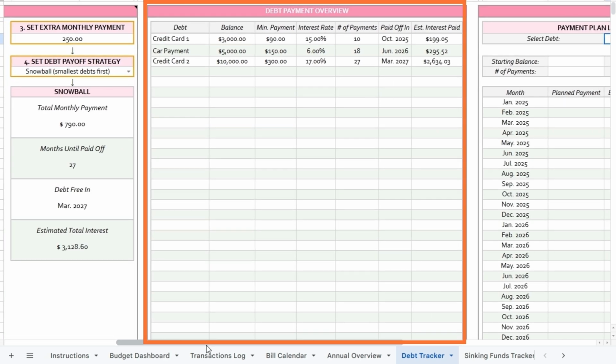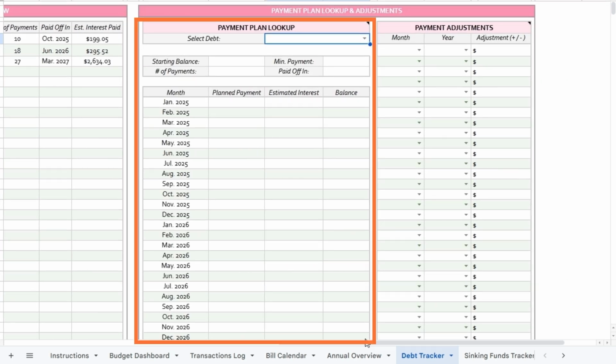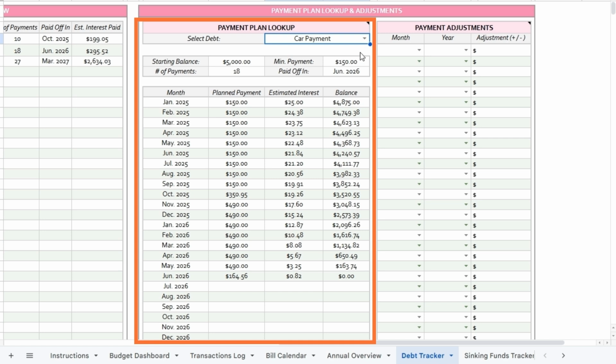This table is automatically generated and gives you a comprehensive overview of your debt payoff plan, so you can easily see when each debt will be paid off if the plan is followed. The Payment Plan Lookup tool allows you to look up and view the payment plan for any particular debt. Just select the debt from the drop-down menu, and all payment plan info for that debt will be immediately displayed.